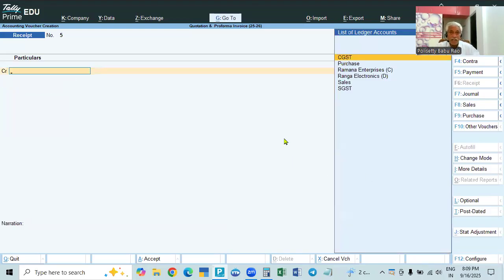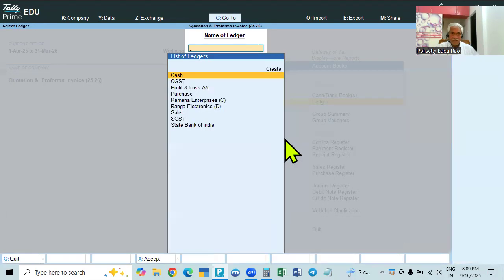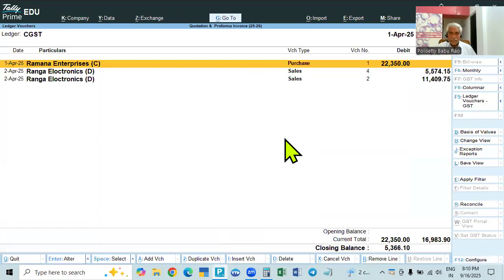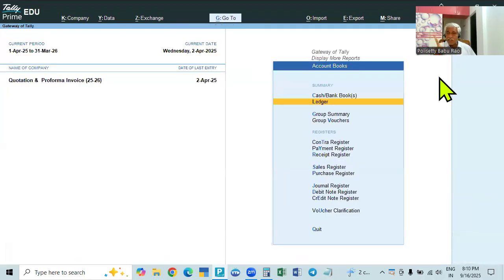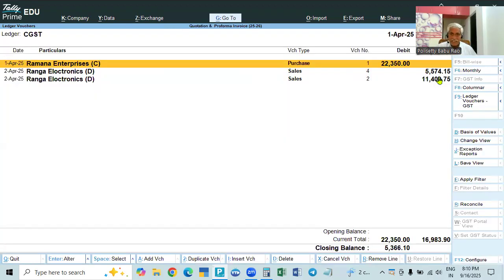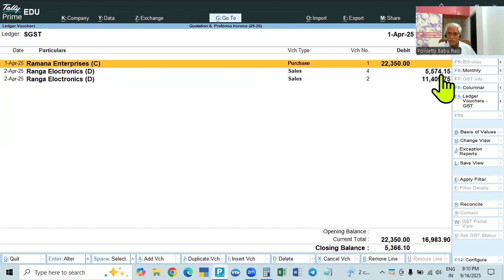So this voucher is called optional. Why? Because it will not affect the books. See here, if you go to the day book and look at CGST, now on 2nd April when you made sale number 4, 5,674 is showing. Before that, when you issued the Proforma invoice, in the ledger CGST this was not shown. Similarly, SGST also will not be shown.